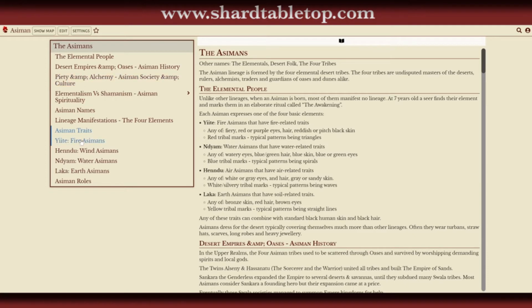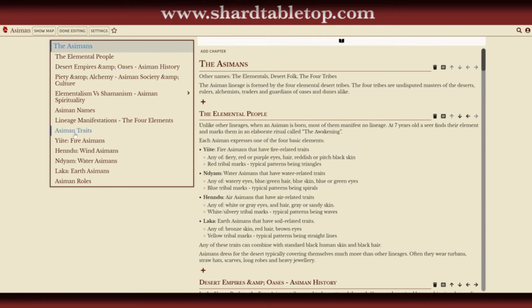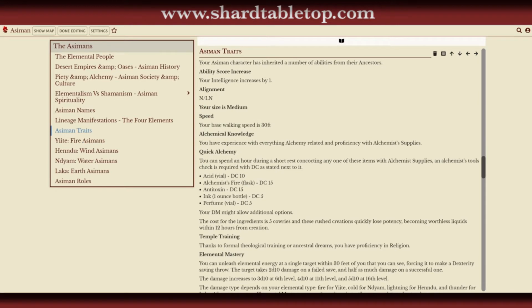Pretty typical for a setup for a race in a document to have a bunch of the fluff text and the descriptions and that sort of stuff, and then you eventually get down to the actual modeled traits of it. We'll go into edit mode here, go down to our section called Osmond Traits, and you can see we've got a number of modeled characteristics it's going to have, including its ability score increase, alignment, size, speed, and so on.